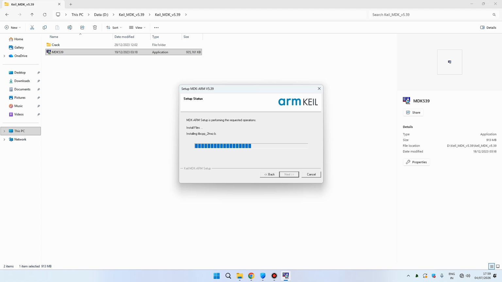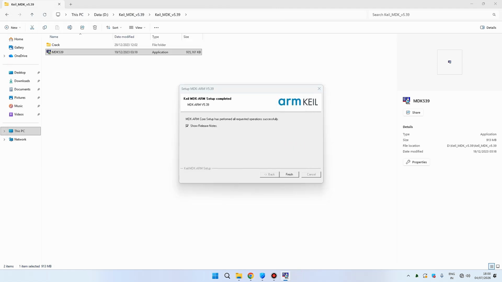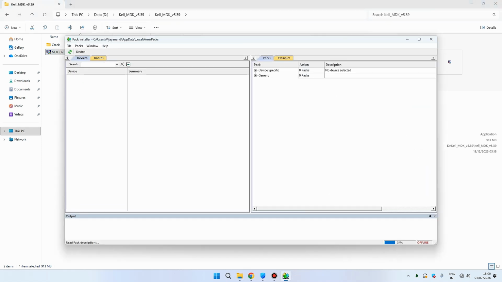Just wait till the installation process is complete. Now click on the install right over here for downloading and installing the USB driver required for ARM devices, that is the ARM processor based devices. And now click on finish to complete the installation process.